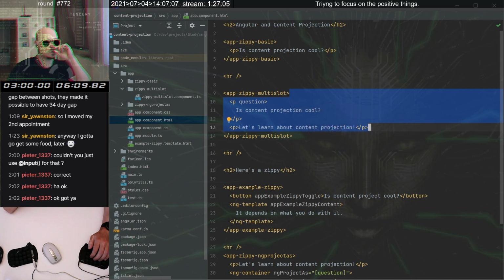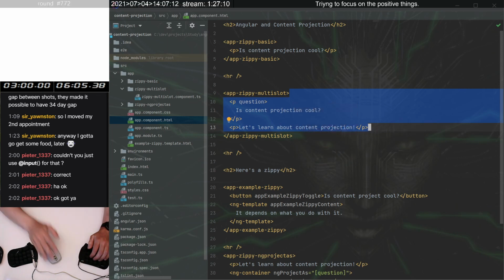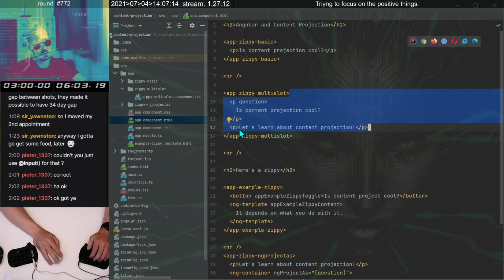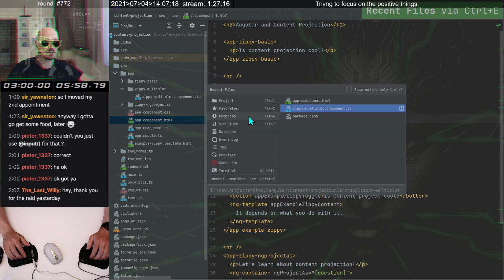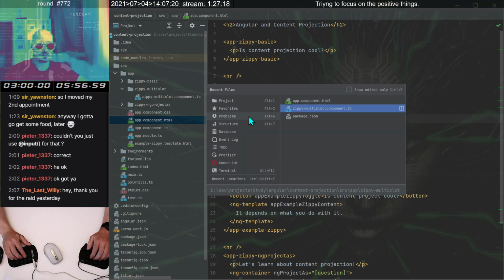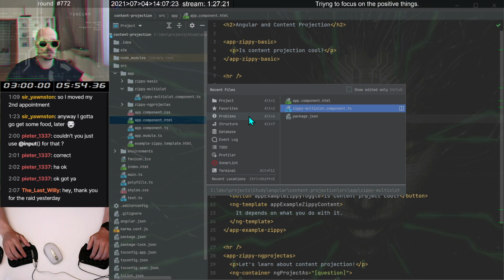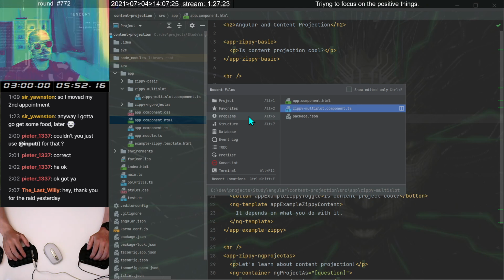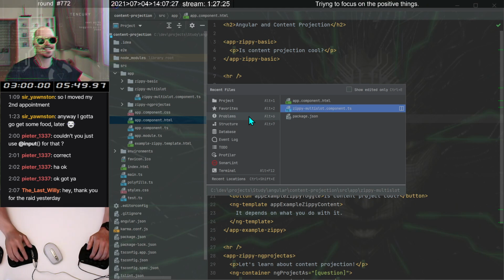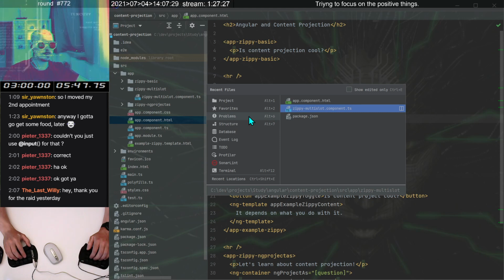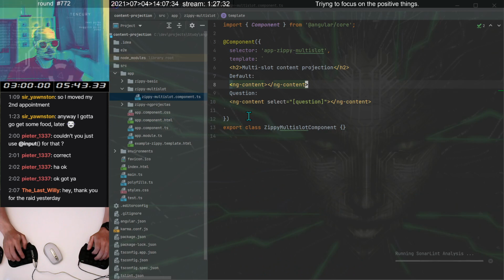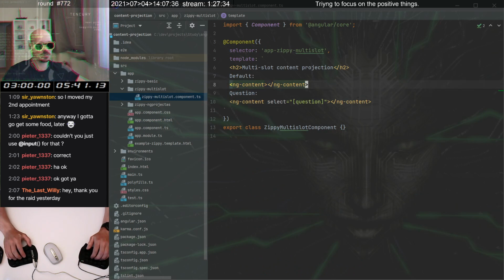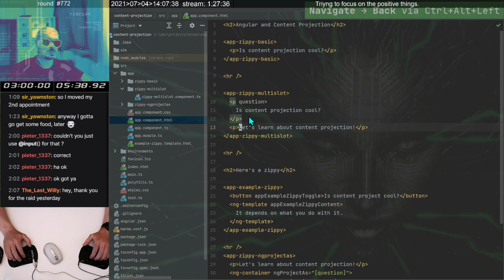You might think that on this level, each of these elements has to have its own ng-content. You will think that you need the ng-content for each of those, right? But that is not correct.